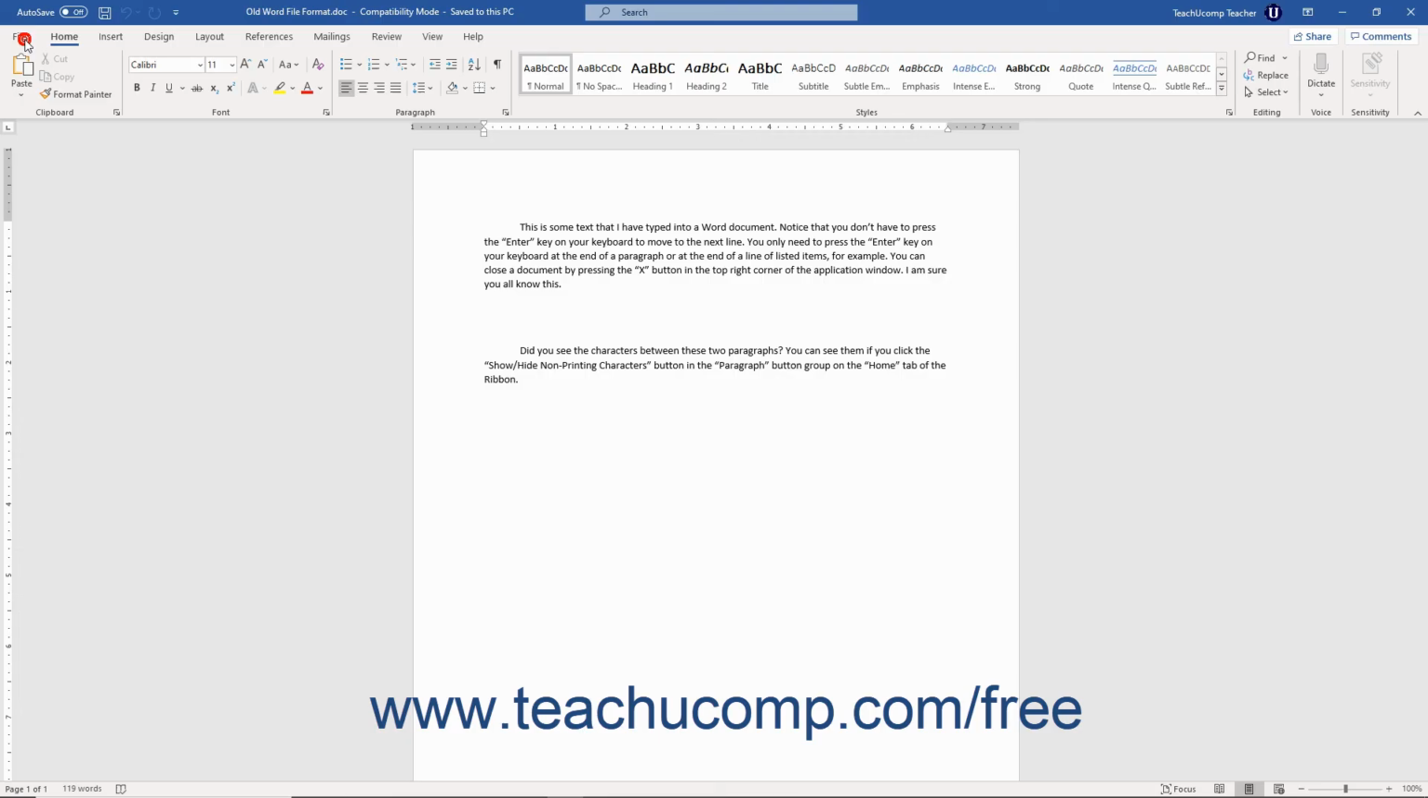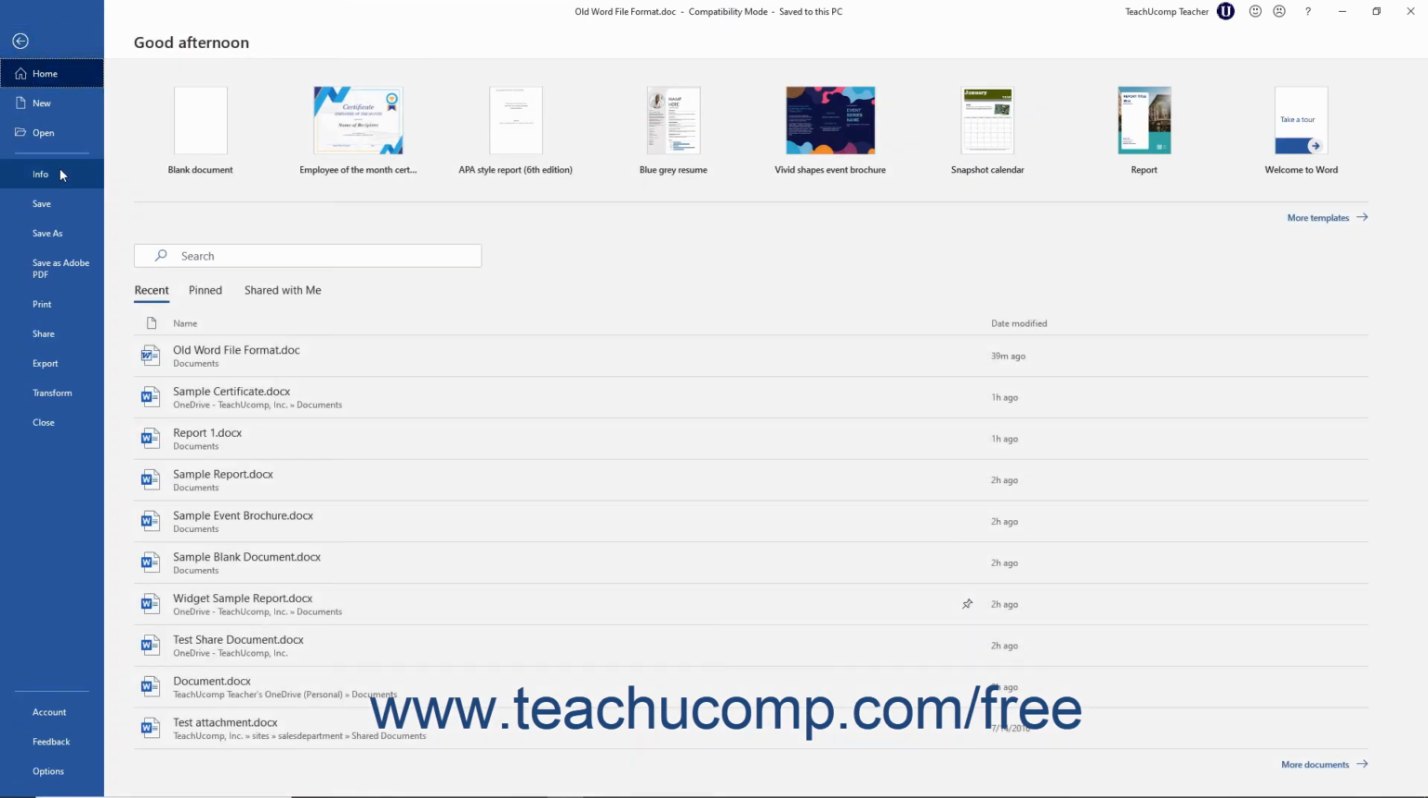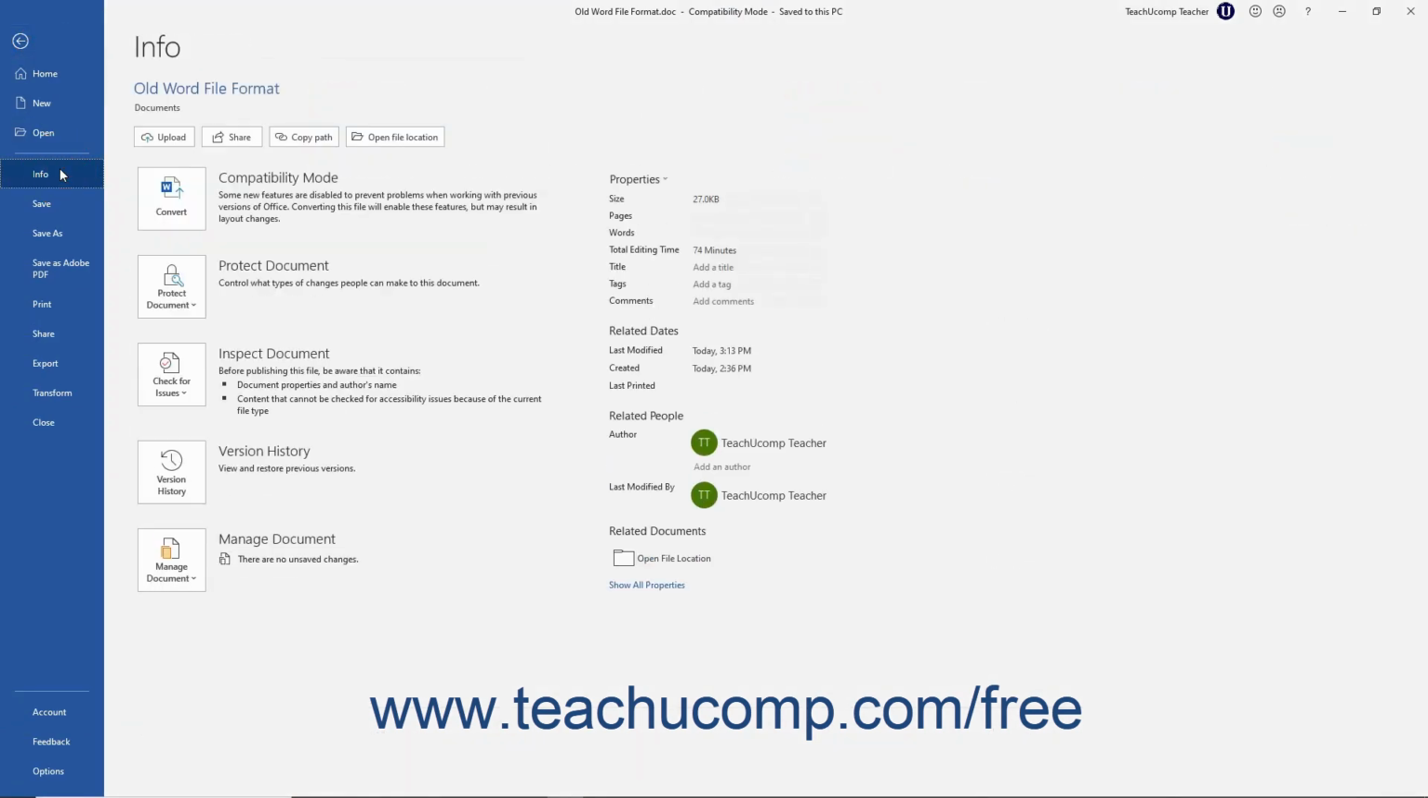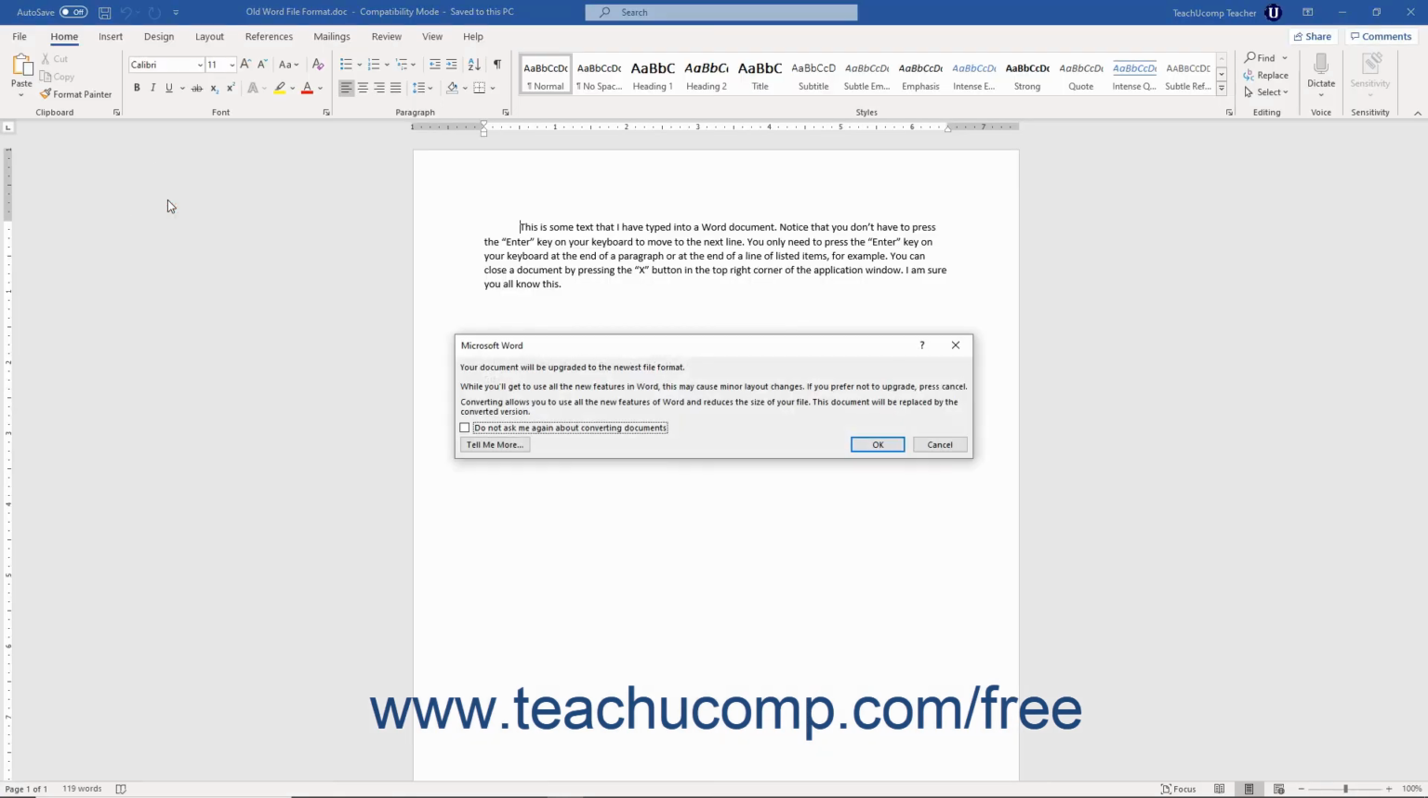To do this, first click the File tab in the ribbon. Then click the Info command that appears at the left side of the Backstage view. Then click the Convert button to view a pop-up box which tells you things like the layout may change in your document due to the new file format. You can click OK to convert your document to the latest file format.